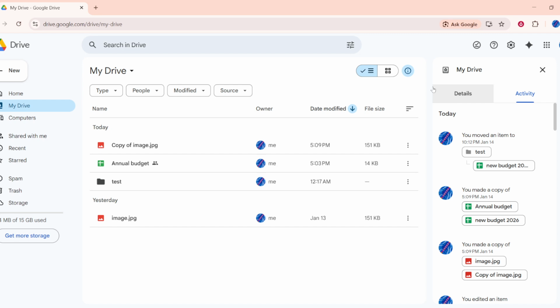Start by opening your preferred web browser and heading to drive.google.com. Any modern browser will work well, and a stable internet connection will make everything feel smooth. When the page loads, you'll see the Google Drive sign-in screen if you're not already logged in. Go ahead and sign in to your Google account.